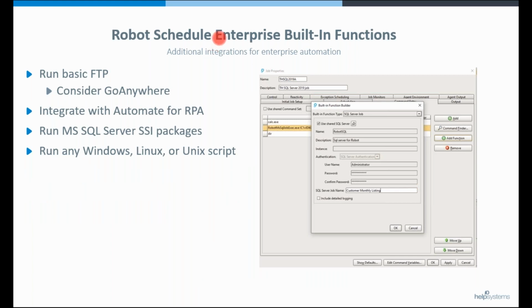Other things that we have built into Robot Schedule Enterprise, we have what we call built-in functions. All right, so we can do basic FTP processes. So if, for instance, we detect that a file shows up in a Windows directory, we can take that file and we can move it into the integrated file system. Obviously, if you're doing more enterprise-wide file transfer, we'd recommend taking a look at our GoAnywhere solution, which also integrates with Robot Schedule and also runs native on IBM i as well as outside of IBM i.